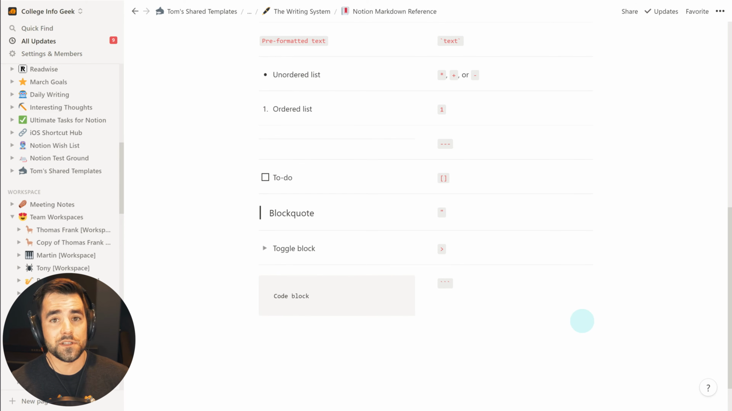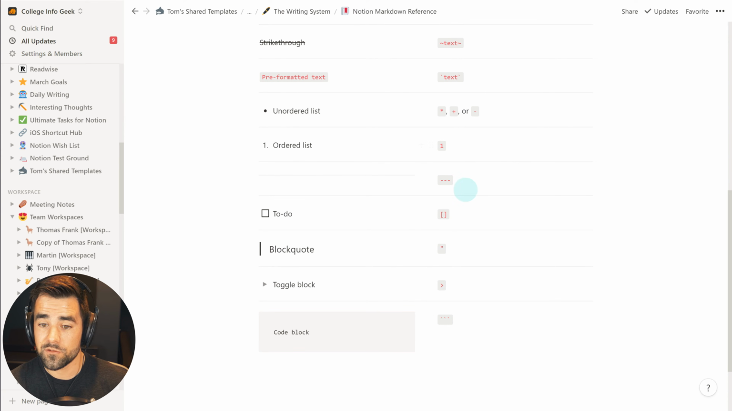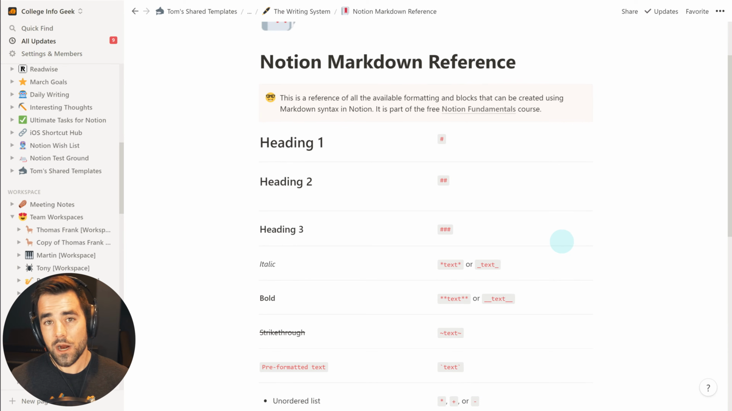But instead of having to use the slash command and pick them for these types of blocks, there is a very quick Markdown shortcut that you can just type and create them. So that's really nice. But Markdown is not the only option that you have. There are also a few other ways to format text in Notion, and we're going to cover those now.